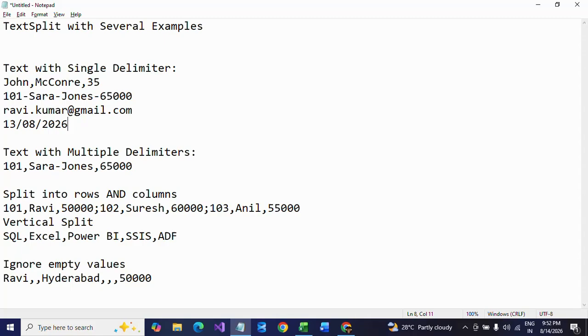Today I will show a demo on the TextSplit function in Excel with several examples. So what is this TextSplit function? How is it useful? This function, as its name implies, splits the string as per the given delimiters into different columns or different rows. This function is available since the Office 2024 version, and then in the latest Microsoft 365.